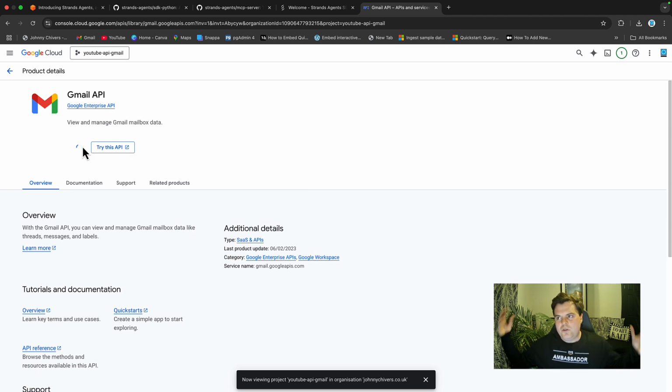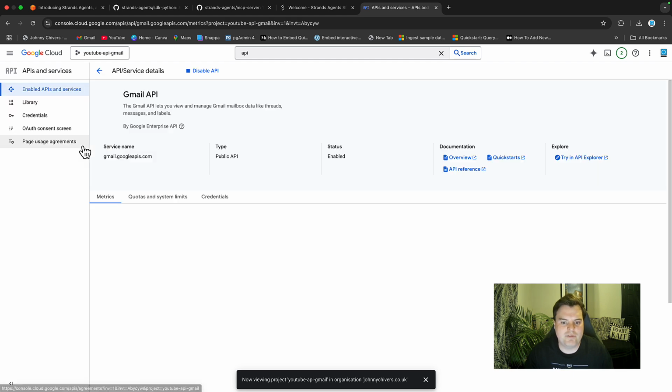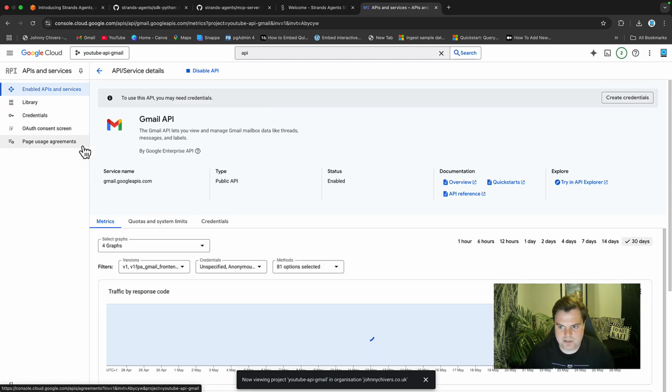So again, don't worry too much about this. I'm essentially just getting a Gmail API that I can use to auth into my Gmail with. That's all I'm doing through this. There's nothing really more to it, so just follow along if you're trying to set this up yourself. So that is it set up.